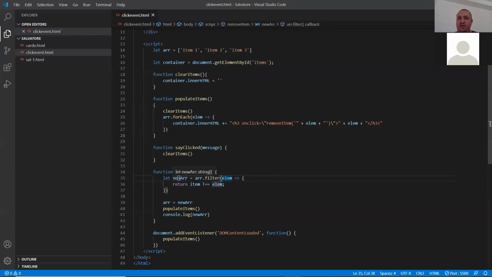Okay, wait a second. So here it means that it will push this item to the new array, yeah, if it is not the element that has been clicked. Exactly. Perfect. You got it. That's exactly it. So that's what the filter method does.